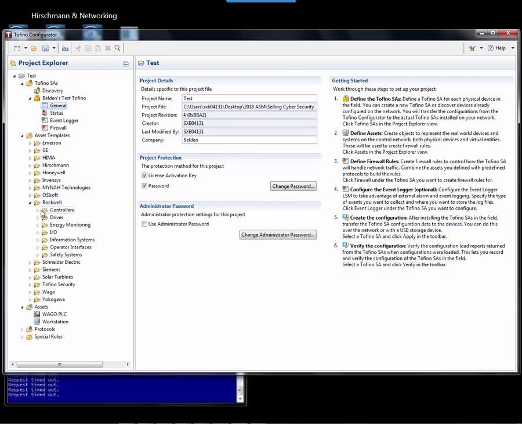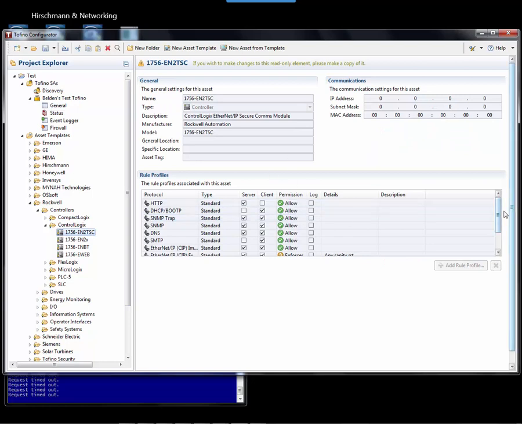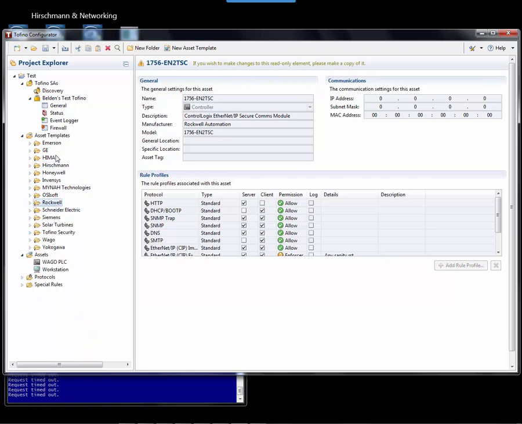So looking at, say, a ControlLogix EN2TESC, you'll see here that there are firewall rules already in place and created for this. So again, you'll notice the recommendation: if you want to make any changes to this read-only element, do make a copy of it. And these are available for a variety of other vendors that are out there.